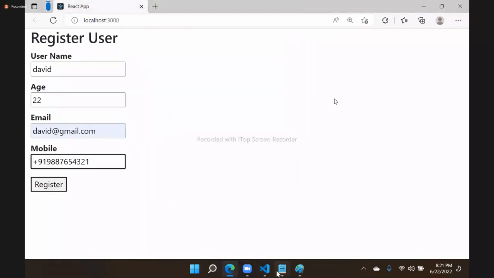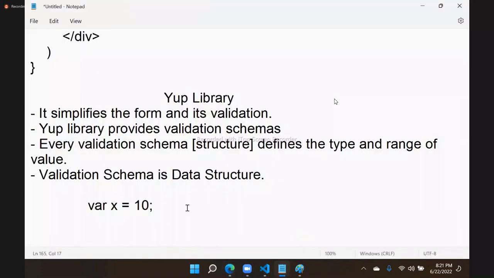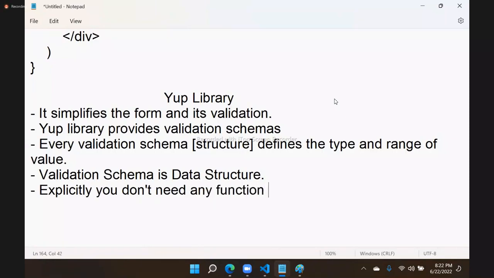What validation schemas can do is verify the value type, verify the range of the value, and report the problem. So what is the advantage? Explicitly, you don't need any function to verify the data type or range.